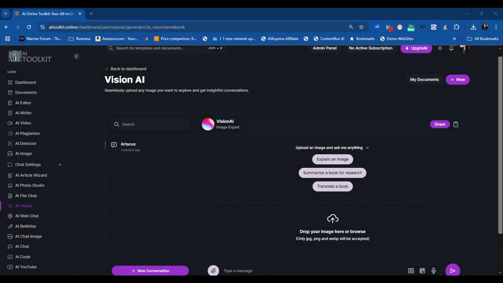Now, in this training session, we'll walk you through the AI Vision feature. It's an advanced tool for analyzing and interpreting images effortlessly. To get started, log into your dashboard and select the AI Vision tool. This feature allows you to upload images and receive detailed insights within seconds.